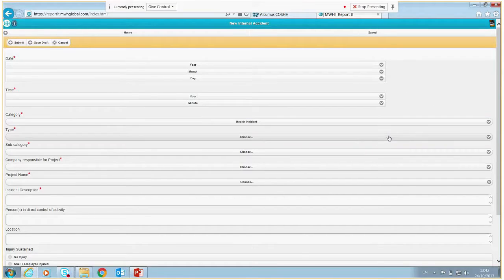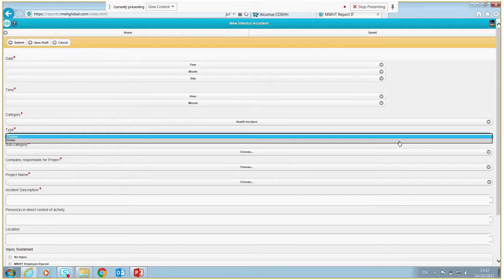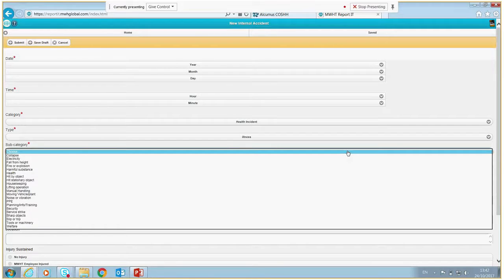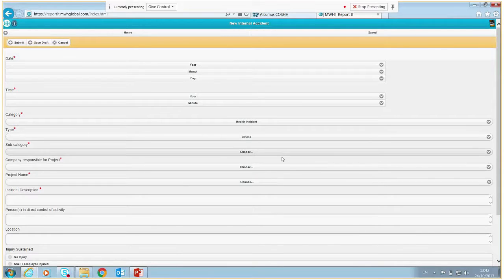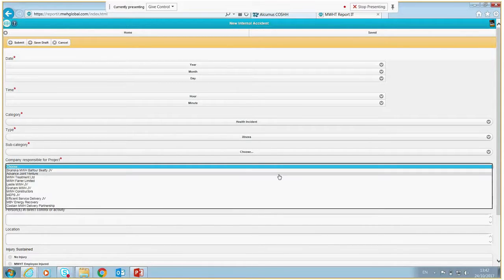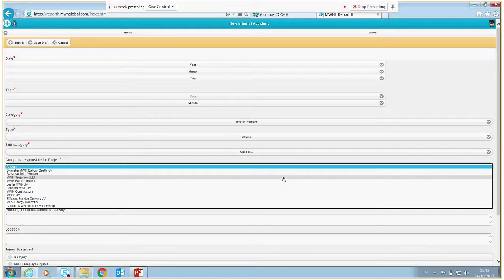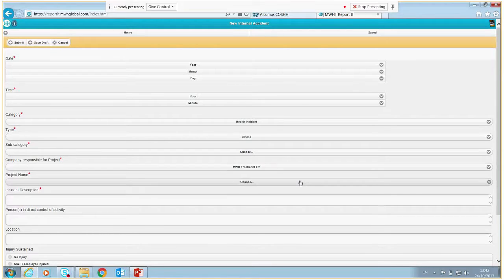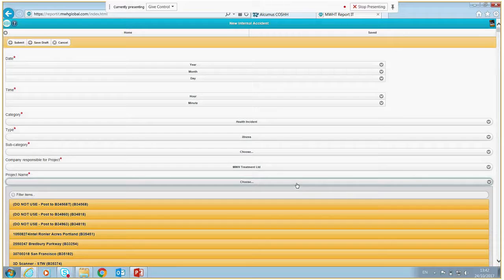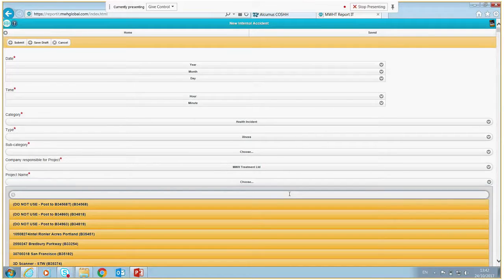Let's select one of these so it gives us more options. Again, subcategory, so why it happened, really, what was it that caused it. Your company responsible for the project, so MWHT. Again, then it'll generate a project name list in the background, which will be different for each company that's selected.